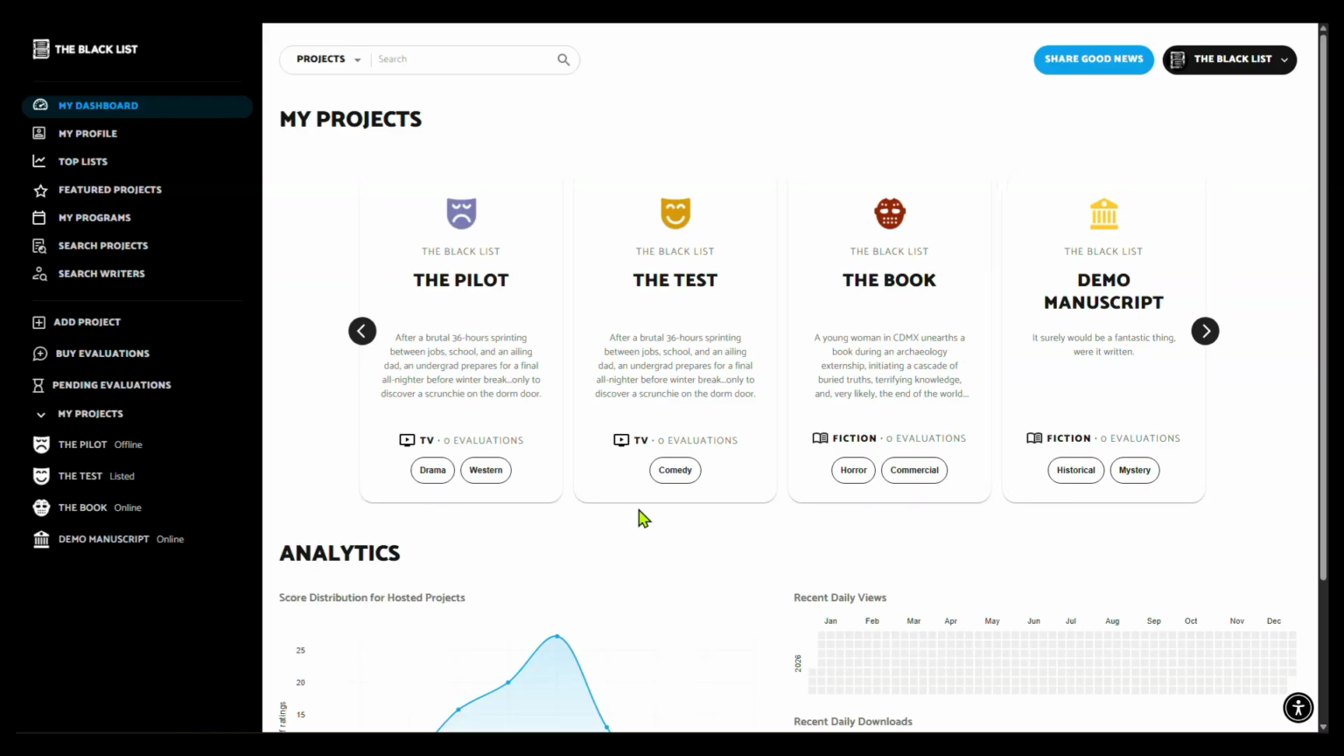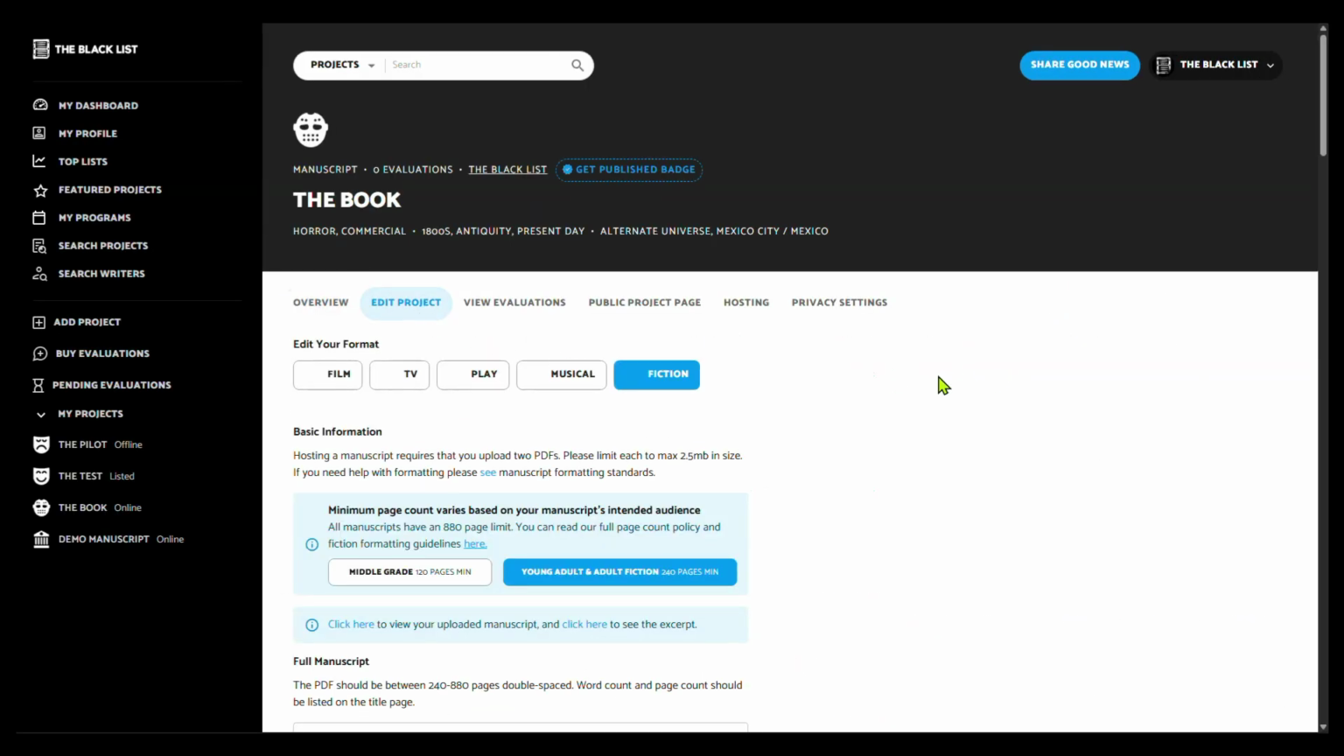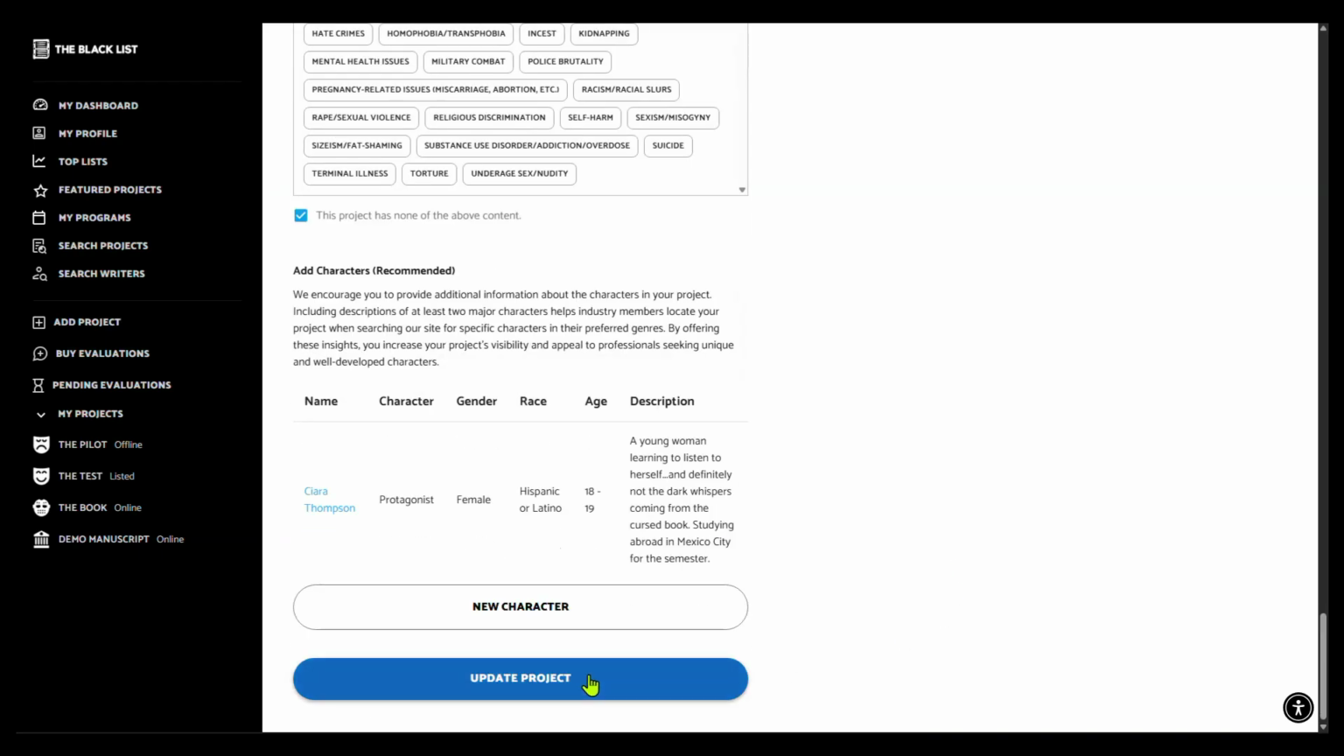And again, that's how you update any of the information connected to any of your projects. You just open up the project, and then navigate to the Edit Project tab, and then just make sure that you scroll to the bottom to save any of your changes.